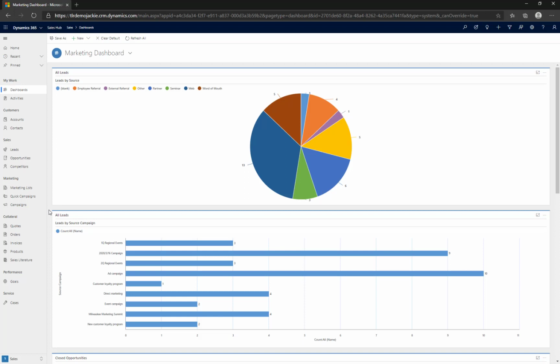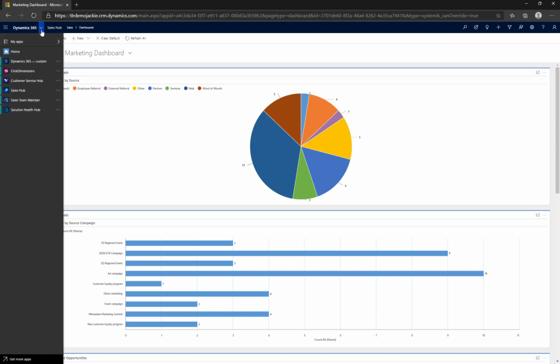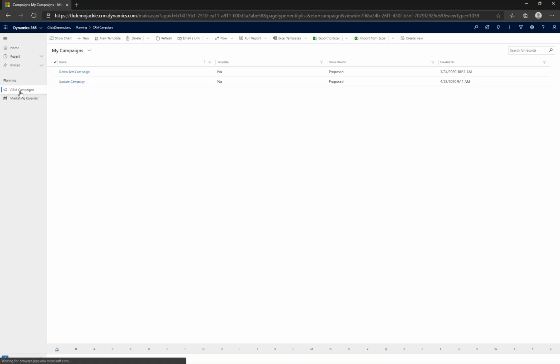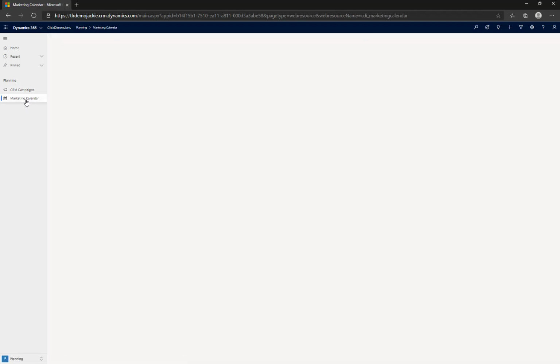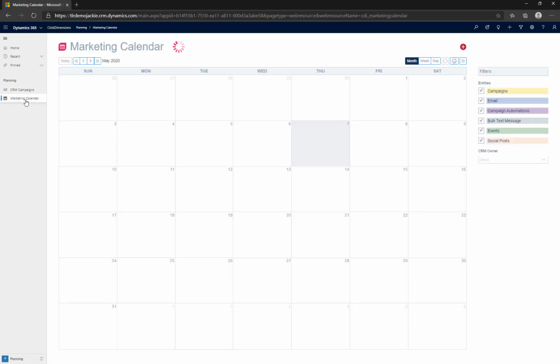Now that we've covered that, let's go ahead and take a look at some of the data within ClickDimensions. As I mentioned, I'm going to do so by highlighting the ClickDimensions app. To get there, I'm going to click on this drop-down and choose ClickDimensions. You'll notice right away I have access to some of our CRM campaigns in the system, as well as access to ClickDimensions Marketing Calendar tool. Again, I do want to highlight that some of these options that I'll cover may be in your own solution side panel, so try to focus more on what the title is than where it's located.